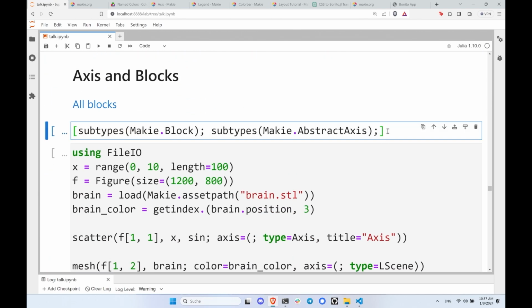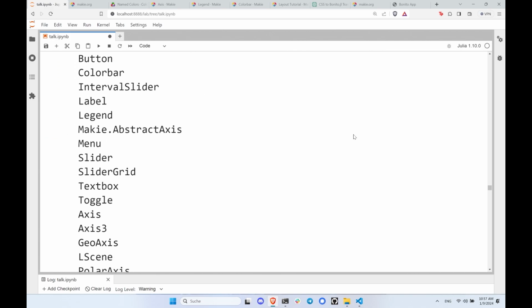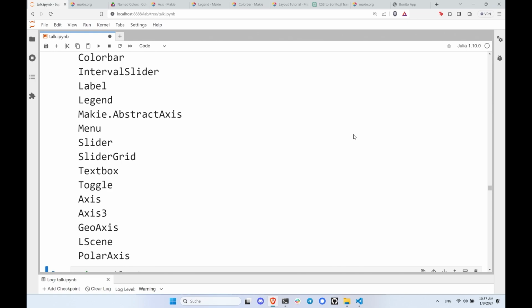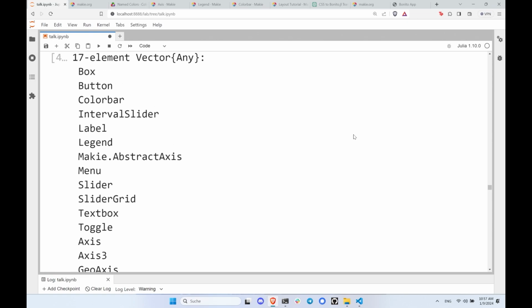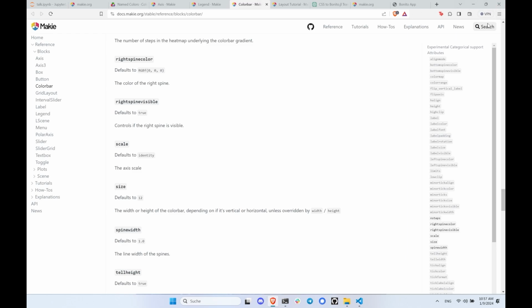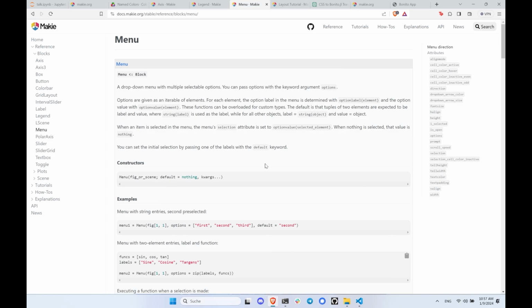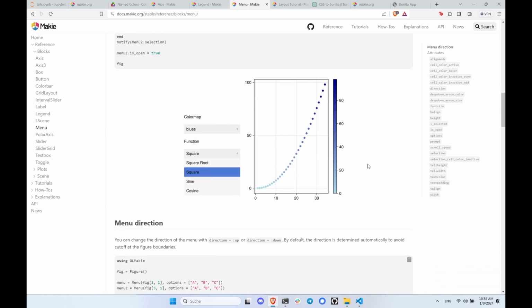Yes. So finally, we come to axes and blocks. As I already said, all axes are blocks. We have quite a few blocks, like UI elements, like button, interval slider, menu, slider grid, and so on. They are also documented. So if you search in the docs for menu, you will see how to use it. And that's how you can create little menus.